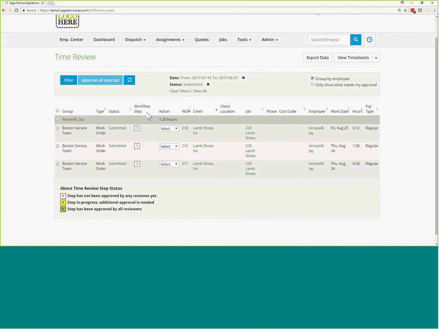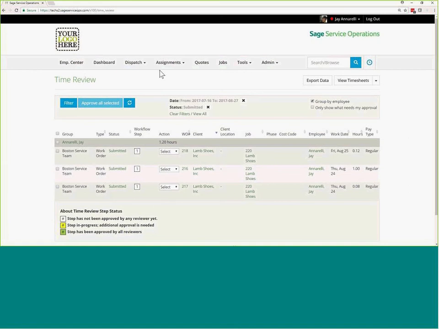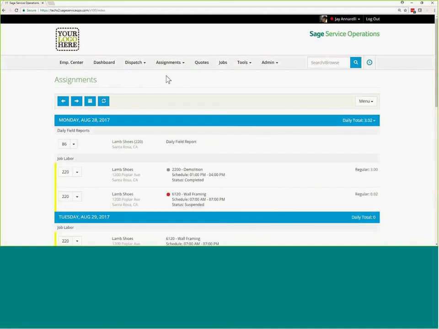Now, under this workflow step here, I only have one approver. Depending on the type of record, you could have up to 4 separate people reviewing and approving time entry in Sage Service Ops. All right. So that's kind of a high-level overview of time entry, capturing time all the way through to the time review process that is available. Once again, you don't have to use the time review process.